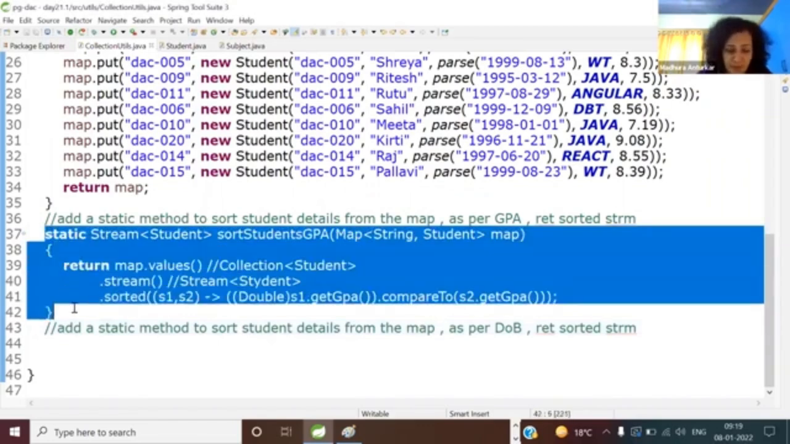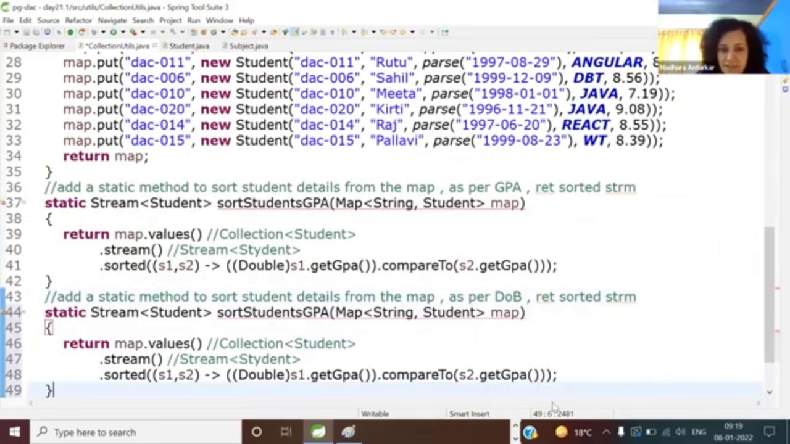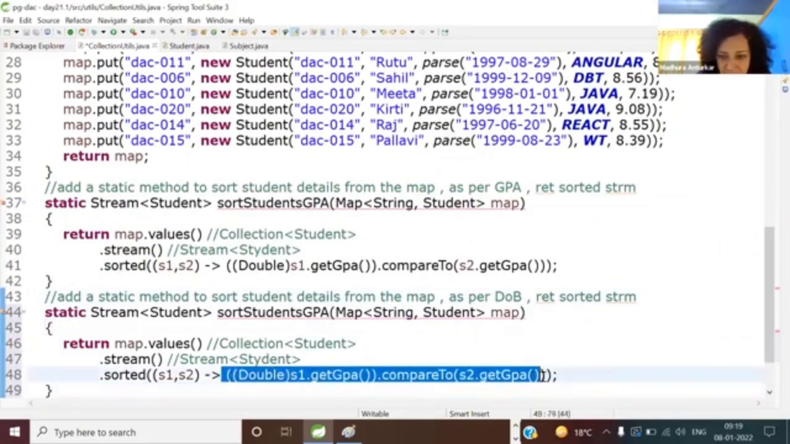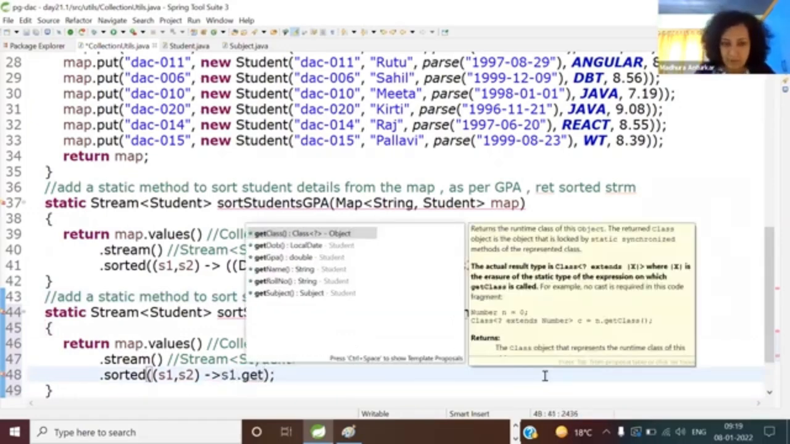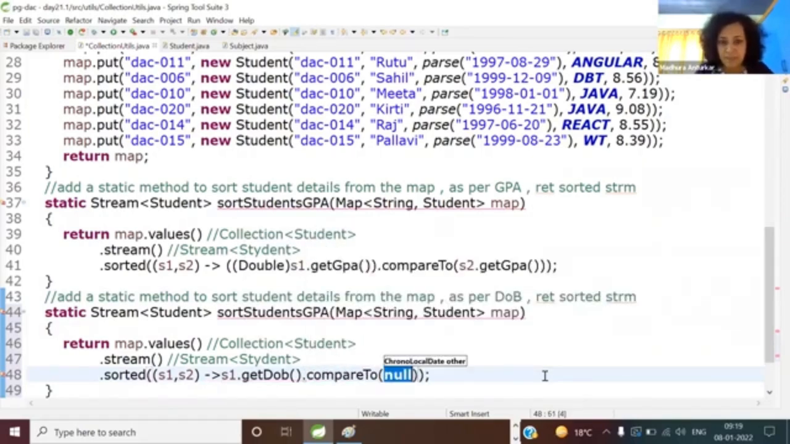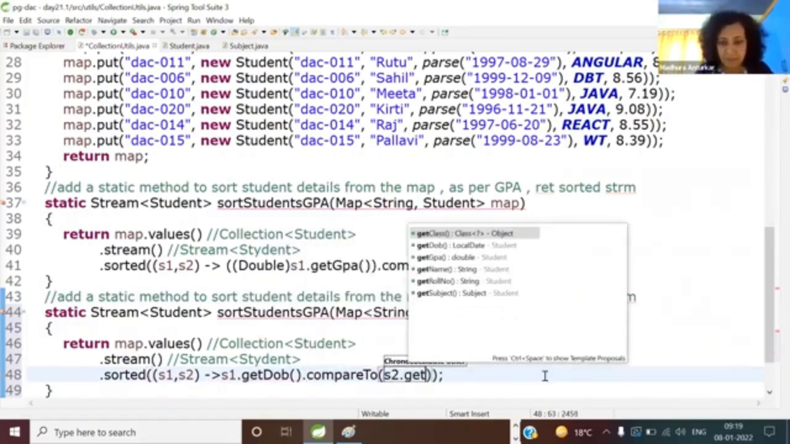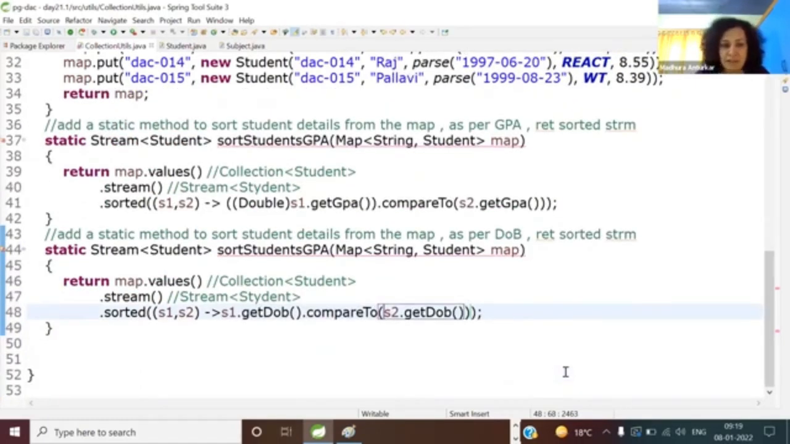I'm not going to waste so much time at all because most of it is the same. Only thing is the criteria changes here. So sorting criteria is date of birth, which is a local date. Local date is comparable, so it becomes easy. So finish the second one also.